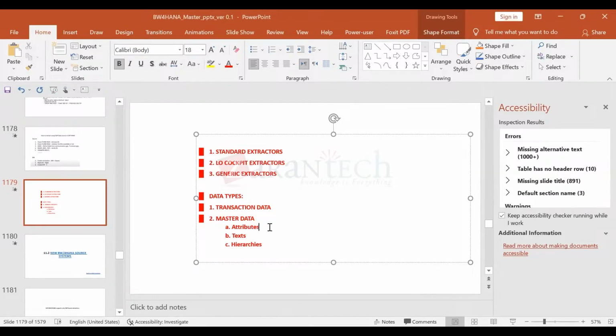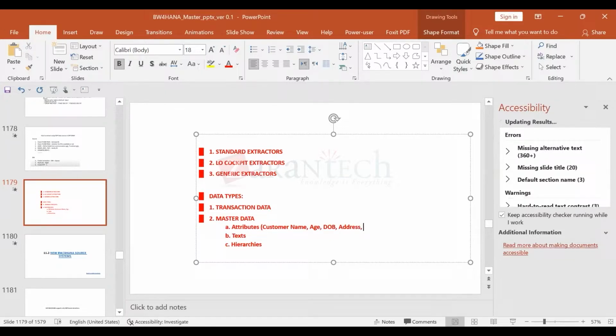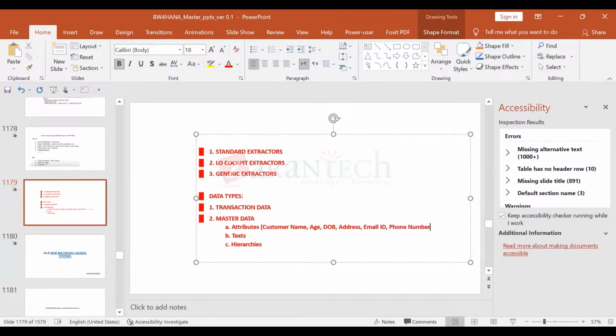That is fine. Let me put the same thing into more perspective. Say for the customer: if you're talking about the customer data, customer name is your master data. Customer age is your master data. Customer date of birth is your master data. Customer address is the master data. Email address is the master data. Customer phone number is the master data.